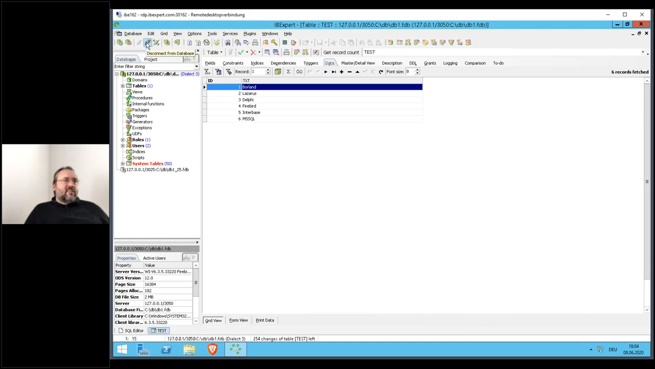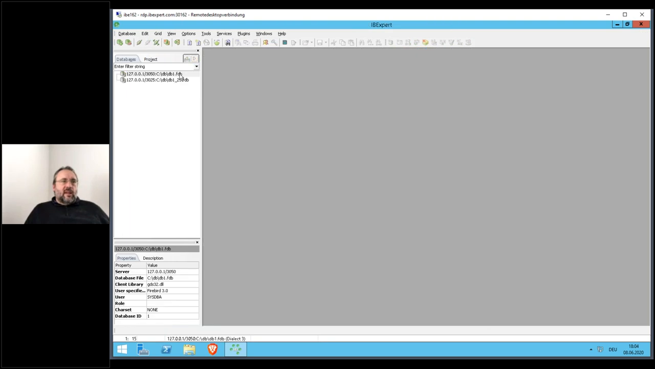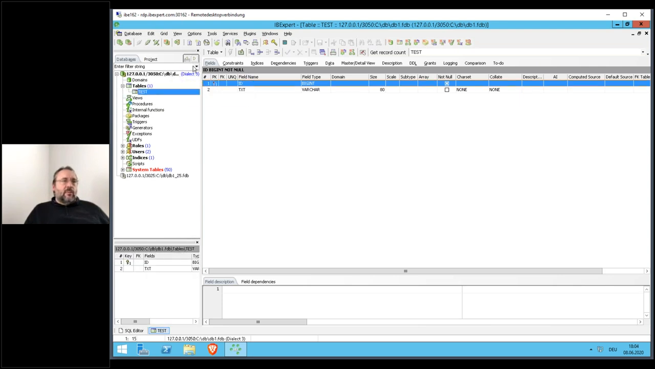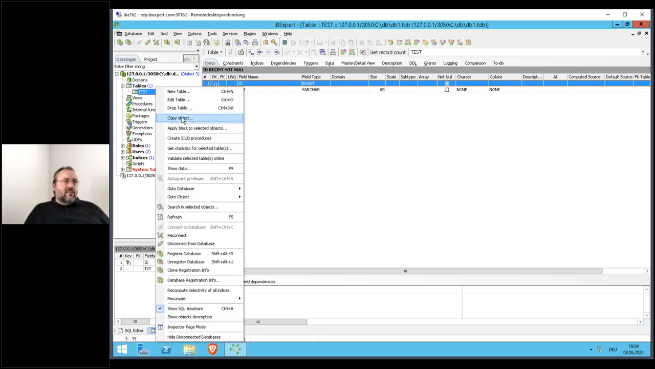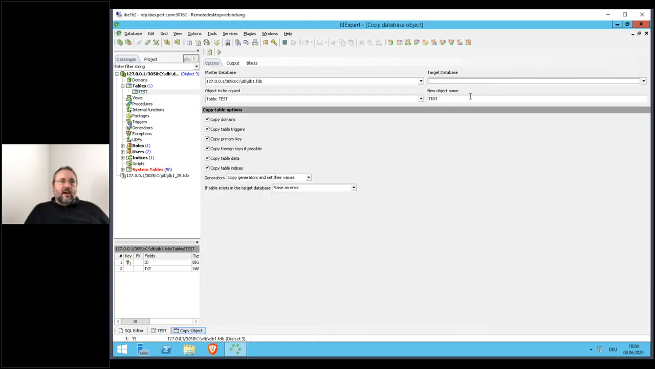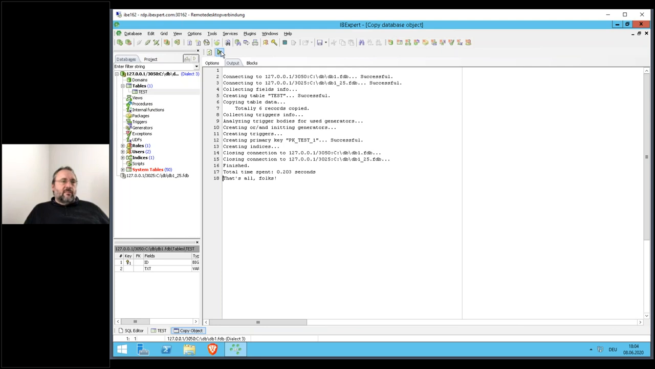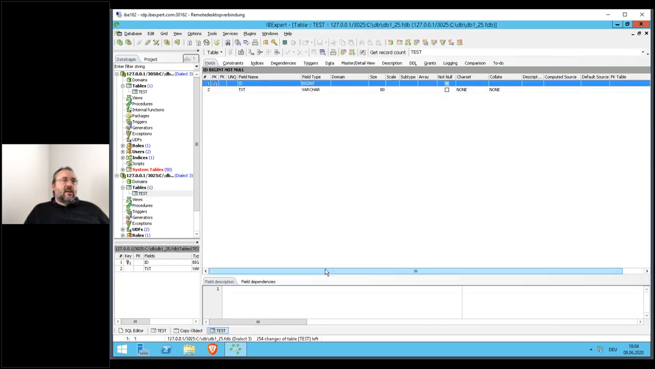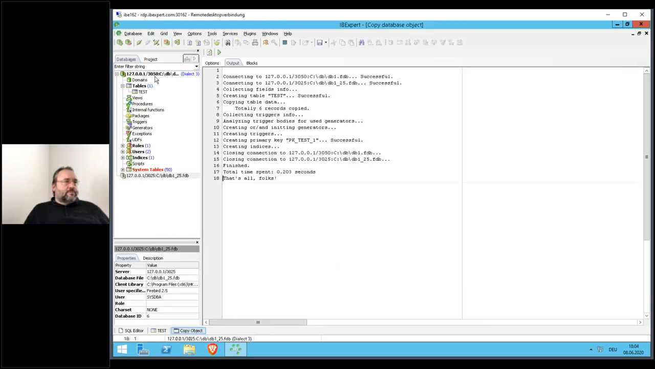Let's first start with the basic idea of copying the same table to another database. That's a really simple task inside IBExpert, you know that. I simply go to the table, right-click, say copy object, choose the other database registration, and simply copy everything, and that's it. So now we have exactly the same table in the second database. That's really cool.